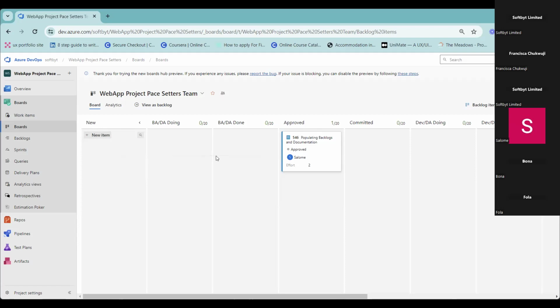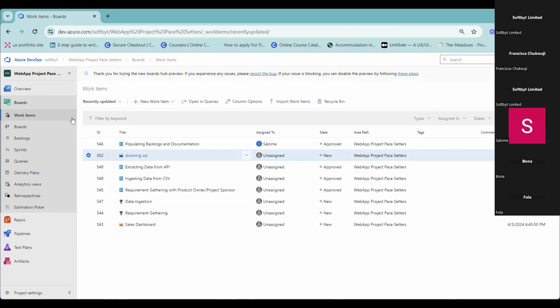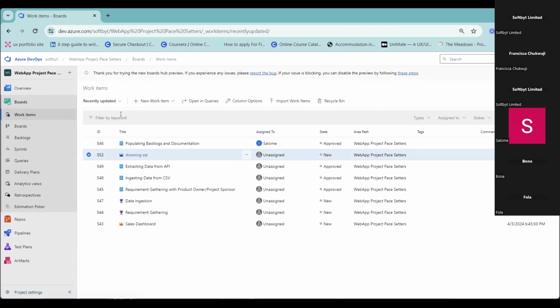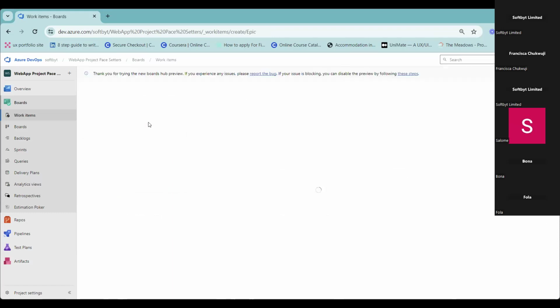Then another way to create it is from your work item. From your work item, they are the same thing, it's just like a shortcut on how to easily access it. So you click on your work item, click feature.